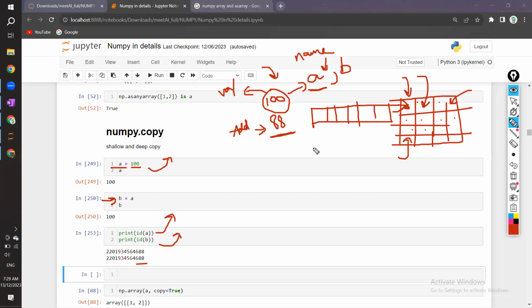Both of them are pointing to the same memory location. Even if you print a, it's 100, and b is also 100. It is using only one memory location. That means if the value is changed over here, both will be affected.